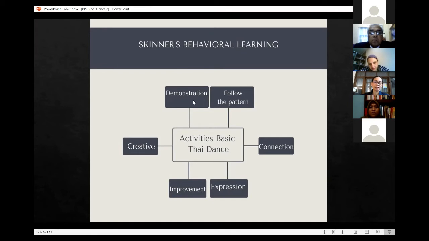The first is a demonstration for students to see preliminarily. The second, following the pattern. And third, connecting. And fourth, expression. Fifth, improvement. And sixth, creative. All activities are composed of hand skill set, foot skill set, head skill set, movement skill set, and skill set for creative activity in the show.